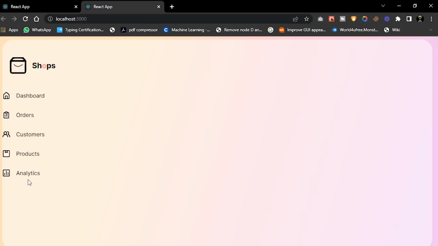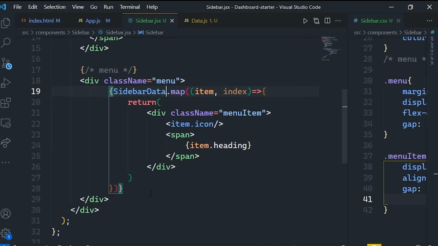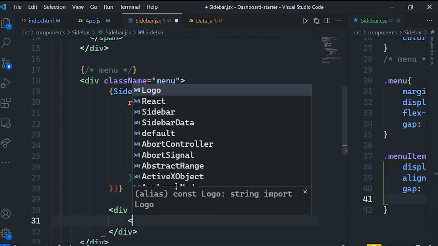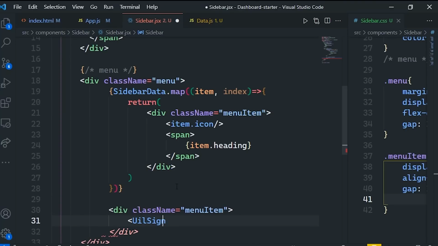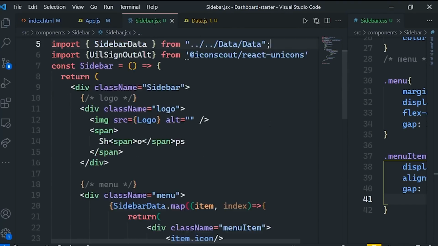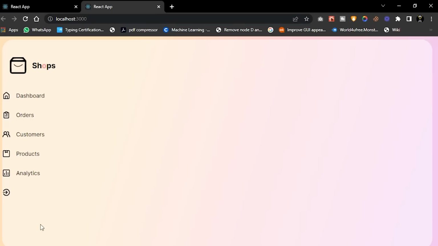It's time to style them, but we also have to make a sign out icon. Okay, so first let's make it. After this iteration, I will make another menu item manually. So just give it a class name of menu item, and then inside this menu item I will say UilSignOutAlt. Okay, and now I am importing it manually here. Now let's save and see. Here we have this icon for the logout.